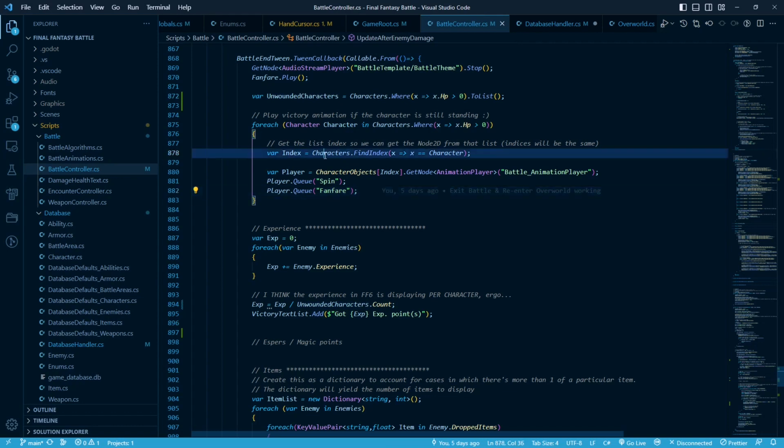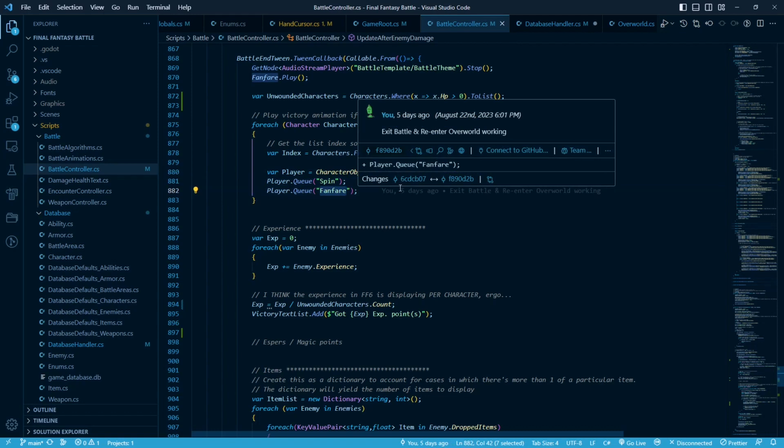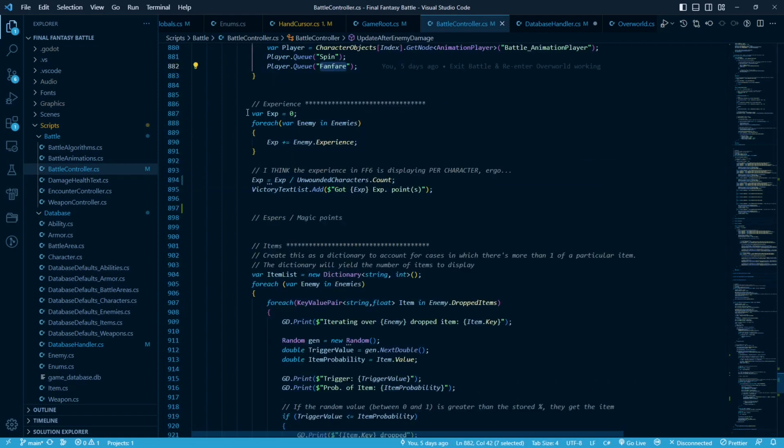It's going to find the index of the character that we're on in this loop right here, and then we're going to get the corresponding node, and then get that node's battle animation player, queue up the spin and the fanfare animation, then they'll do their little dance. So now we've got that text to put at the top of the screen.